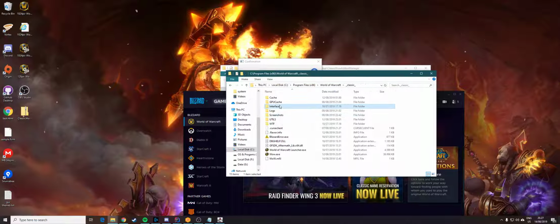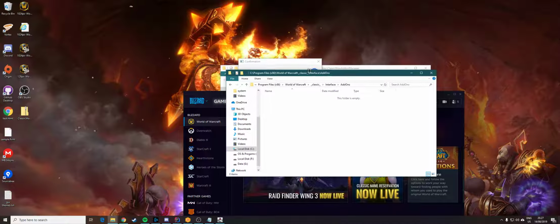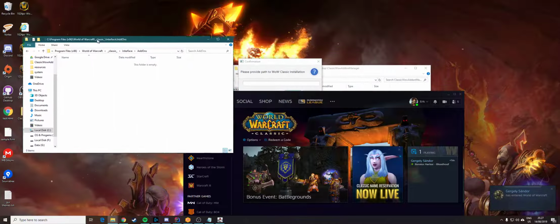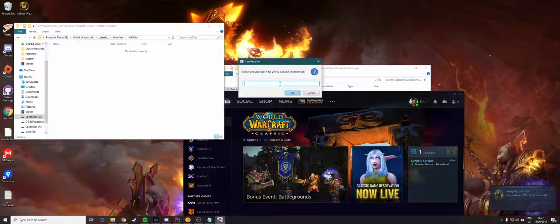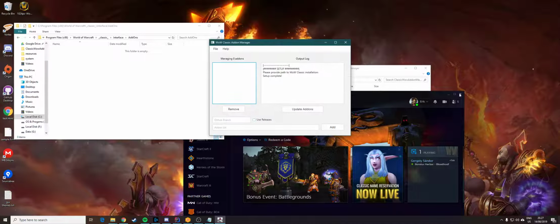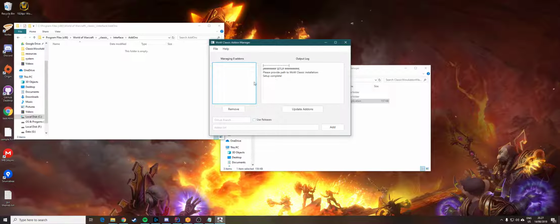I'm going to open up interface here in add-ons so you can see this is my add-ons folder. I don't have anything installed at the moment. You'll paste that in there. Close this down for now, and it'll have done the setup.